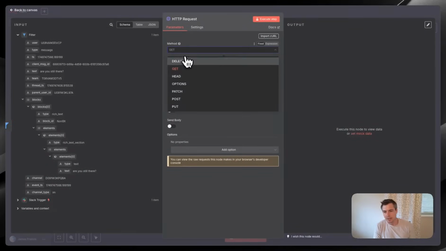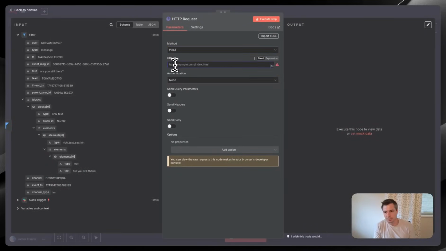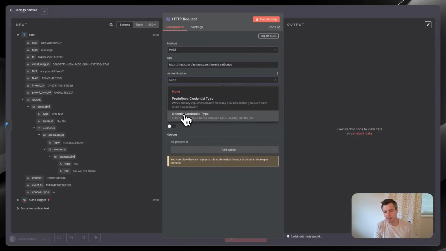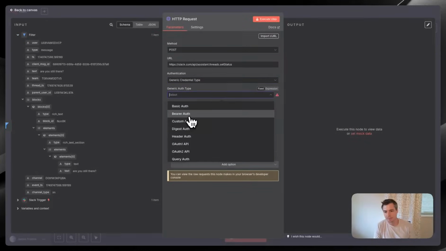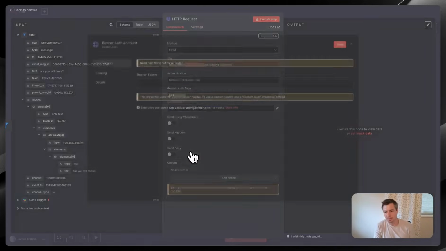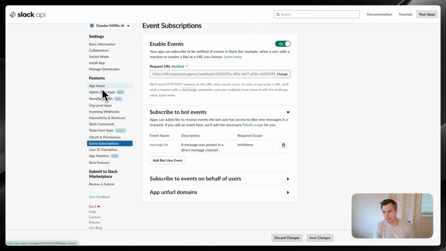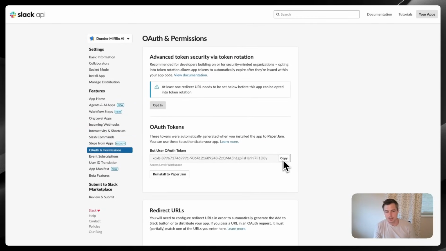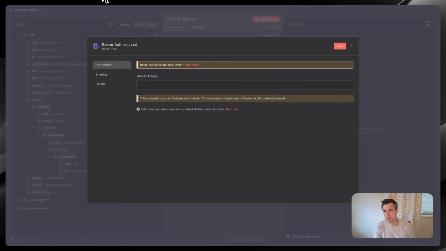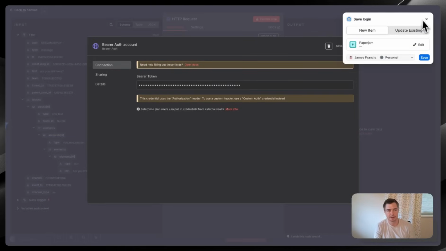So we will make a POST request to the endpoint from the documentation, and for authentication, we're going to need a generic credential type, bearer auth. We'll create a new credential, and we need that OAuth token from our app configuration page again. So we'll go back to OAuth and permissions, copy the OAuth token once more and paste it in here and save. You need to do this twice because this is technically a different type of token. It is a bearer auth token versus a Slack specific token.